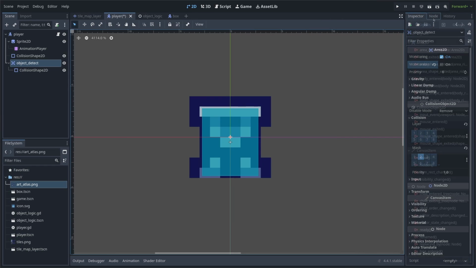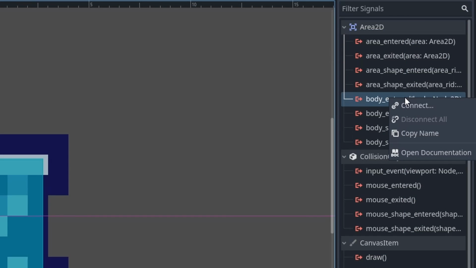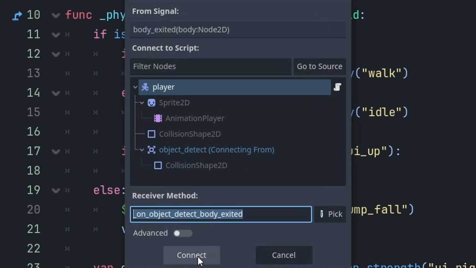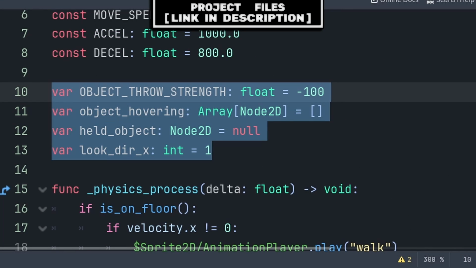Finally, for this Area2D, go to Node, inside of Signals, right-click the body entered signal, hit connect it to your script. Then right-click the body exited signal, hit connect it to your script. Inside the player script, we will define 4 variables.